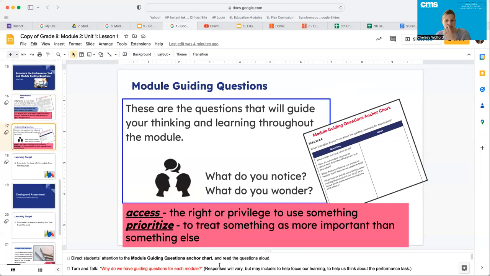So our module guiding questions are: Number one, where does our food come from? That's a huge question, right? Number two, how do we analyze arguments about how food should be grown and processed? Number three, what factors influence our access to healthy food, and how do we research this? Number four, what factors should we prioritize when making choices about our food? Number five, how do we share these recommendations with others? So you guys are going to fill in notes about each of those questions on the right-hand side.